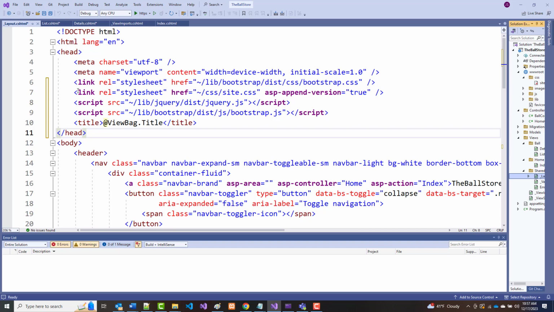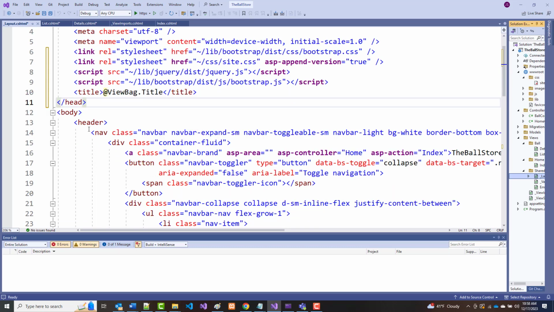So the first thing I'm going to do, there's my head. And I don't even think I put a header section in here. Right into the nav bar. So I'm going to grab this that's in here right now, and I'm going to comment this line out.